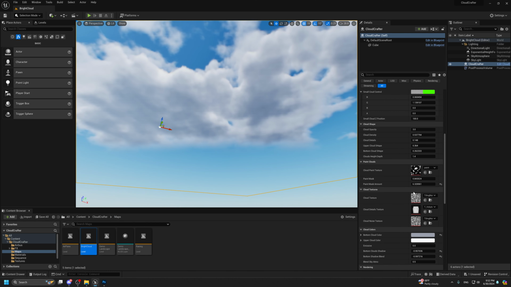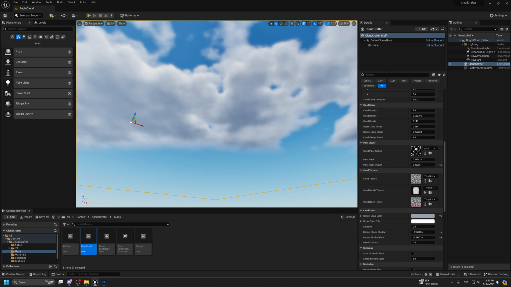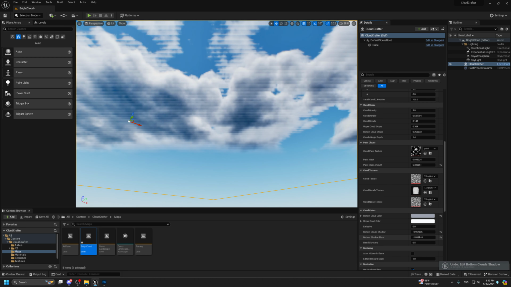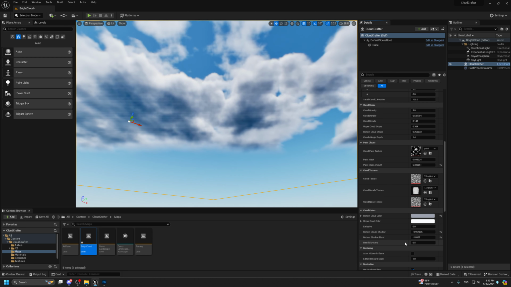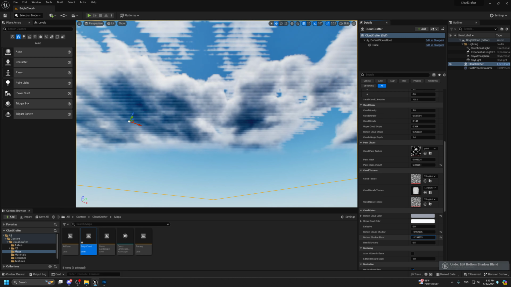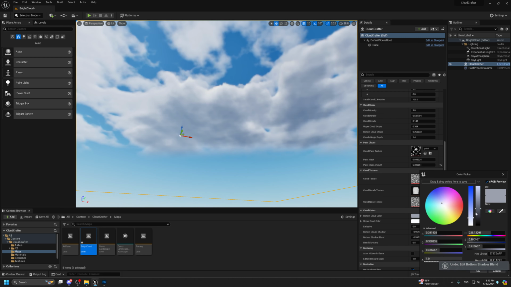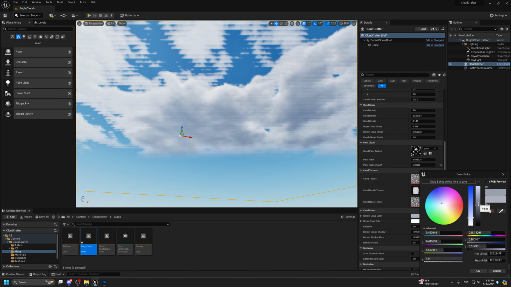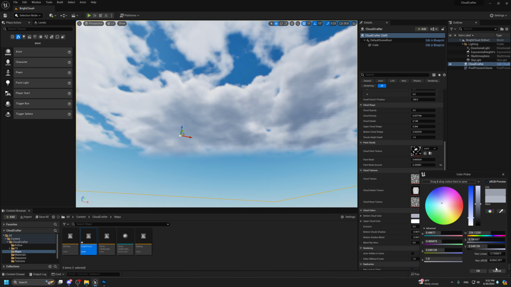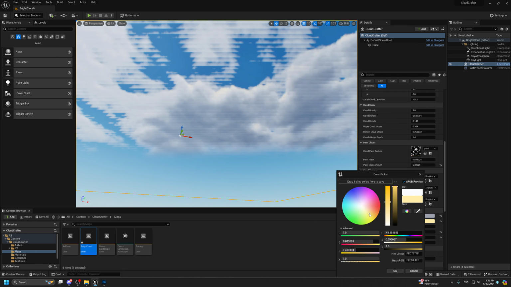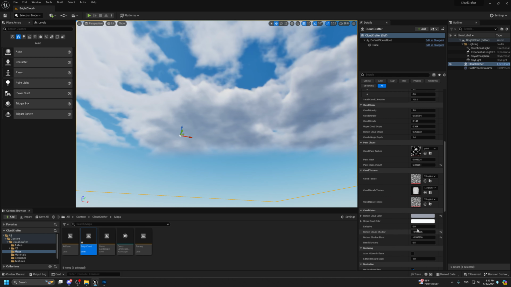So the good thing here, I just want to show you. If you want to get this area darker, you see here, if we change the bottom shadow blend, you can get a darker shadow, or you can even do it from here. So let's make the top brighter.